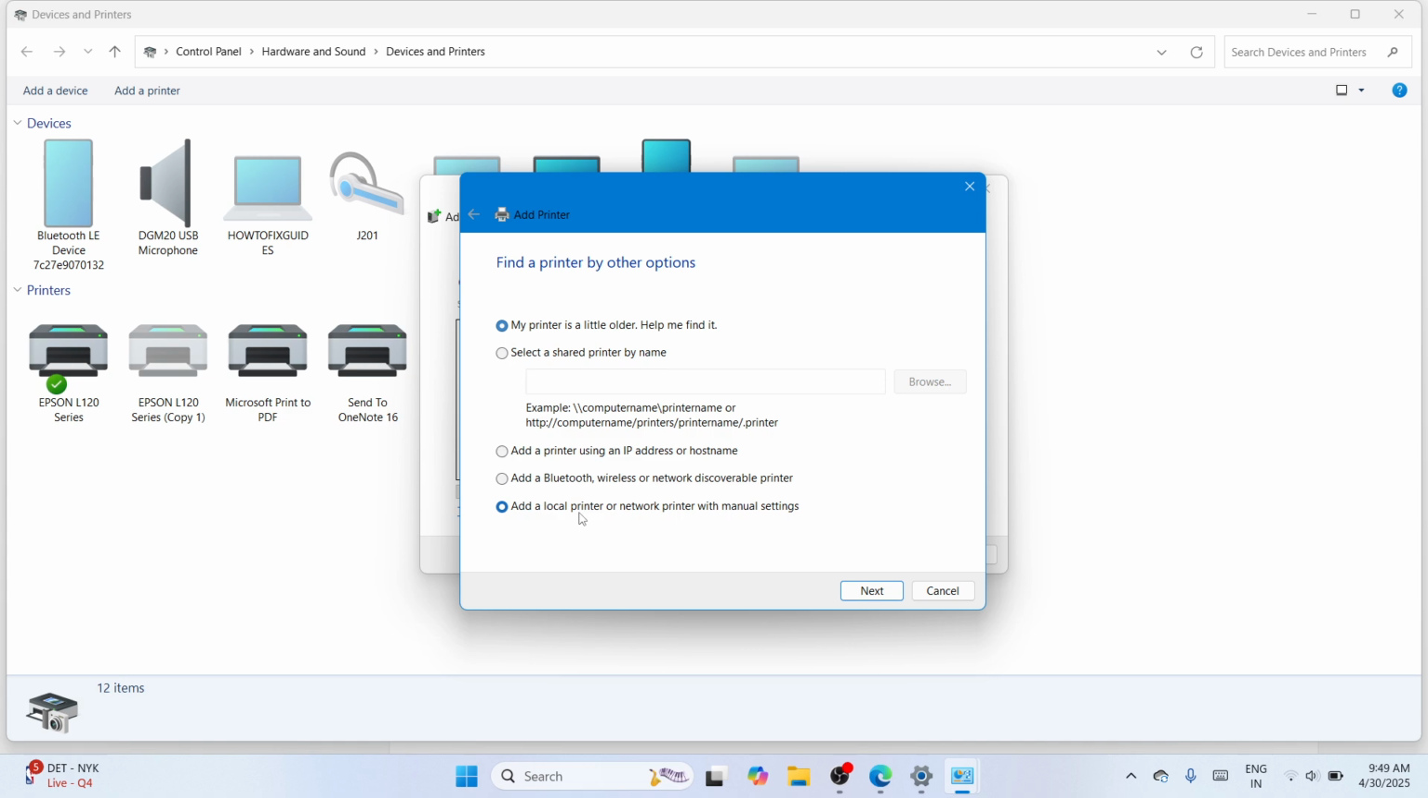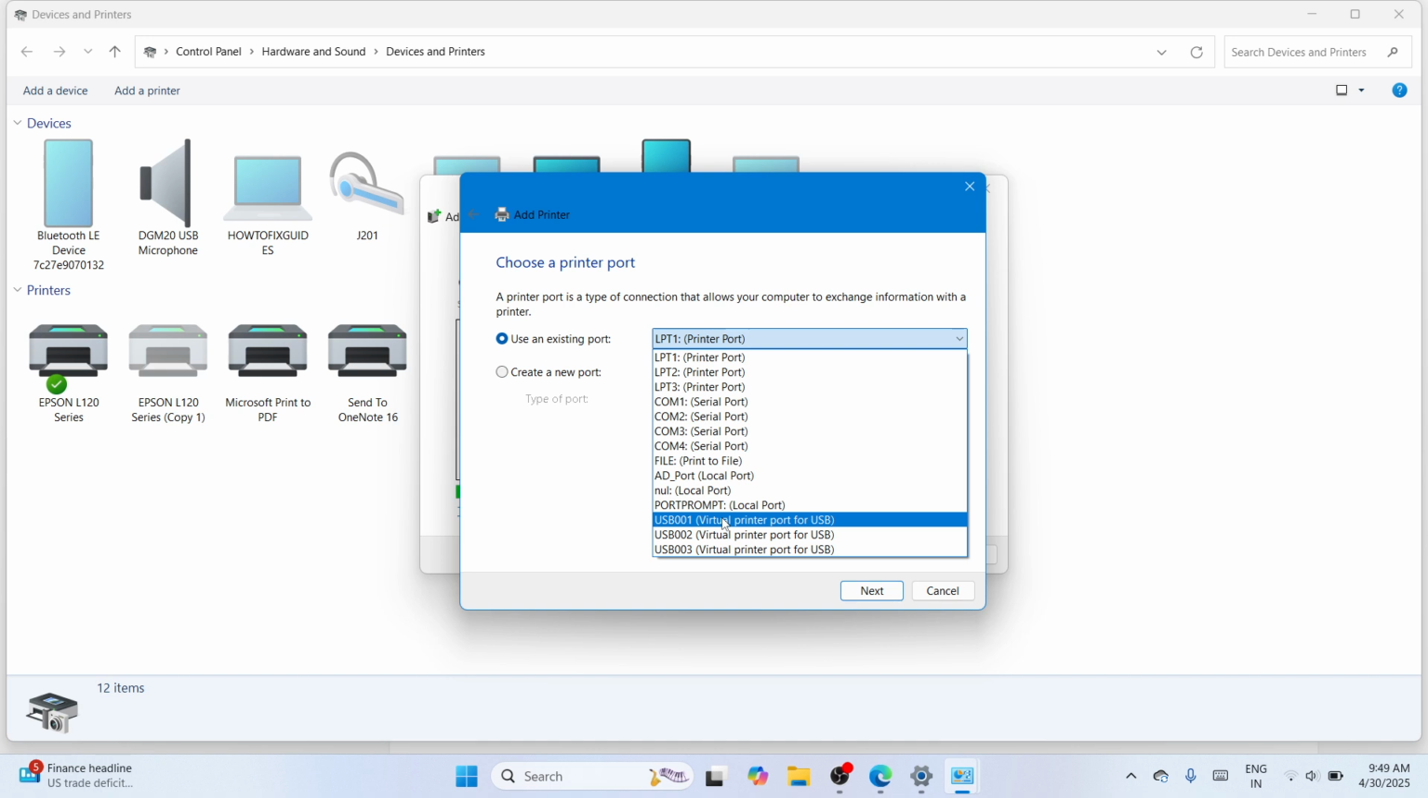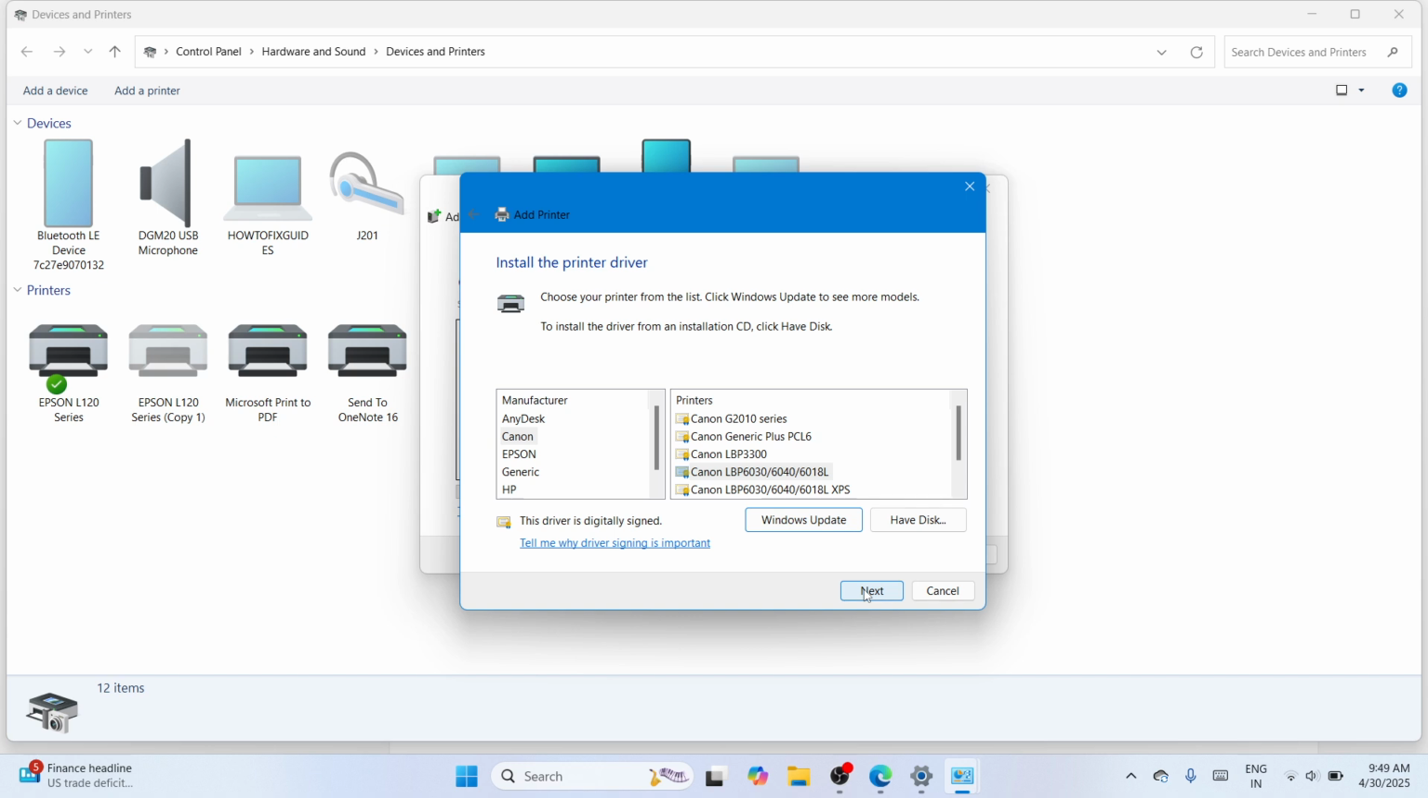Click on this down arrow key and use among these three USB ports. It could be 001, 002, or 003. In my case, I'll be using USB 001. Once you're good, please click on next. Go with have disk, browse.